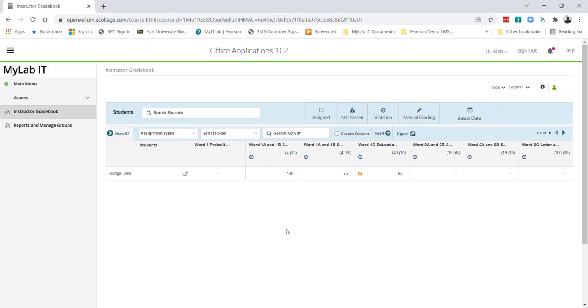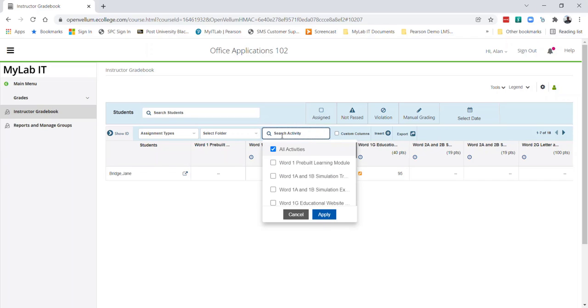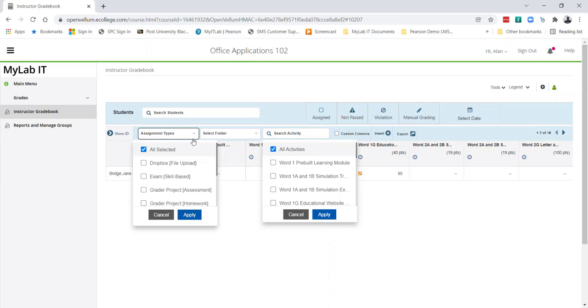In this demonstration, I want to see all Word grader projects from Jane. I already did the search for her name and unfiltered any assigned assignments. Click in the Assignment Types field. Choose Grader Project Assessment and Grader Project Homework. Click the Apply button.